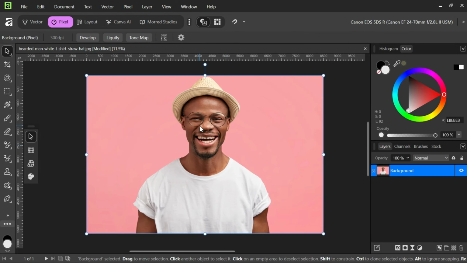First things first, you're going to have to open up your image in Affinity. I'm going to be dropping the link to download this image in the description. So, having my image selected, you would notice on the layers panel that I have selected it.